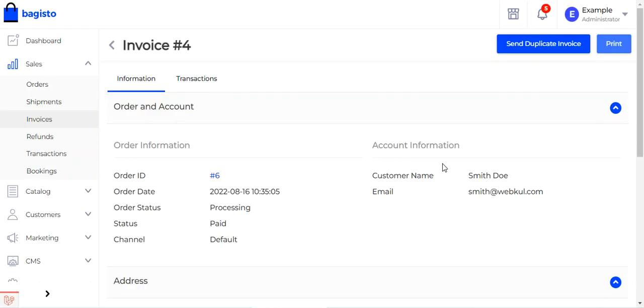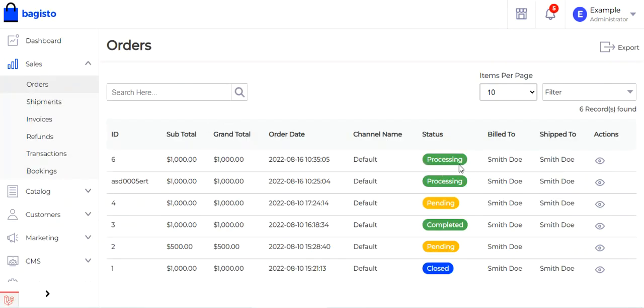Now after the admin has generated the invoice, let's go back to the particular order. You can see that the order status has changed from pending to processing as soon as we have generated the invoice. Now as soon as we ship the particular product, we are having the product in the inventory. Now we are packing it up and we are ready to ship the product to the customer there.